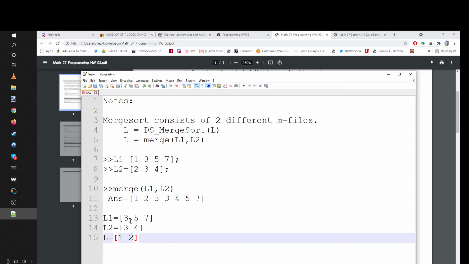Keep going. So now you compare the first element of L1 to the first element of L2. We have 3 and 3. Which one's smaller? Well, if they're the same, it actually does not matter which one you use. The way the code is going to be written, it's going to end up taking the second one, but that literally doesn't matter at all. So we take whichever one. I'll take the second one here. Erase it. Put it at the end of L.